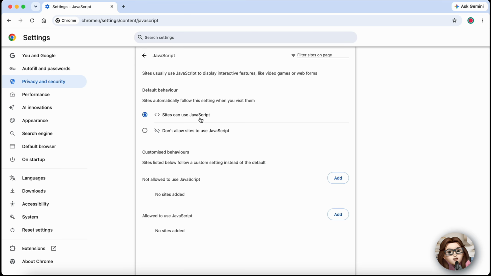Under Default Behavior, select Sites can use JavaScript. Chrome saves the change automatically, so you don't need to click a Save button.